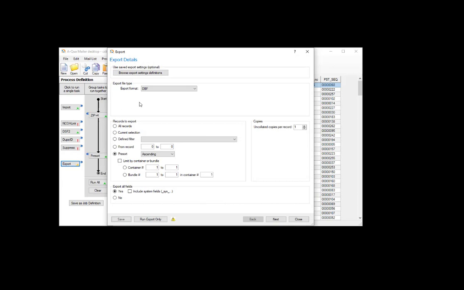The first question is, what type of export file type do you want? We do recommend that you choose DBF. That seems to work the best. Then what records do you want to export? You can export all records, a selection, a filter from certain records, 1 to 50 or something. Most people will choose your Presort file. You can decide if you want it in ascending or descending order, or you can limit by container or bundle.